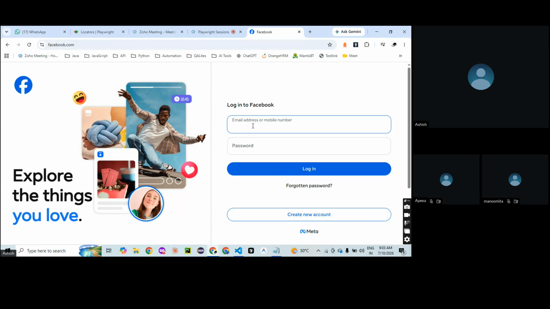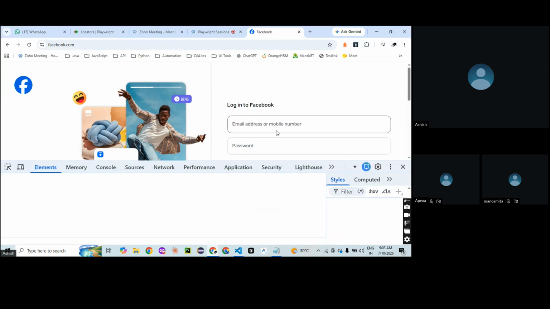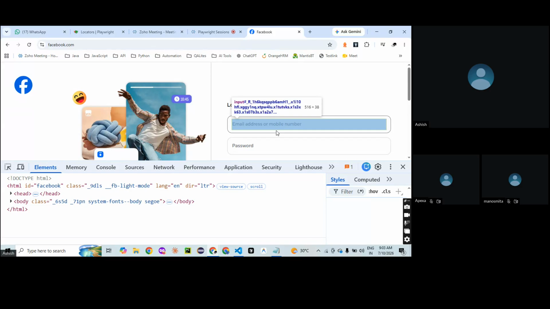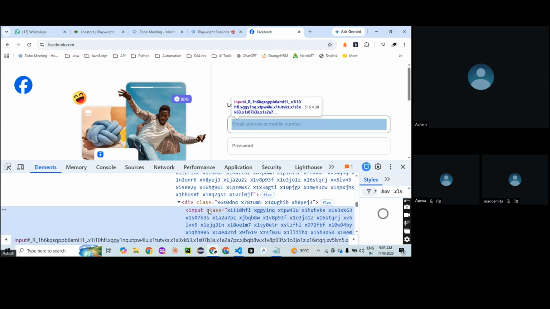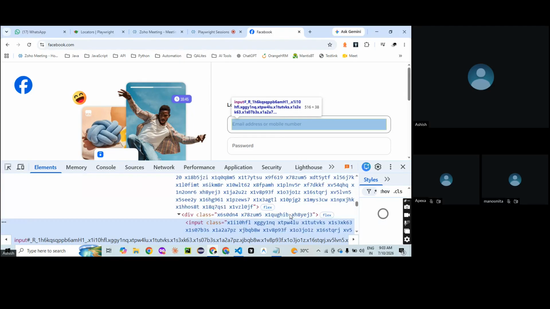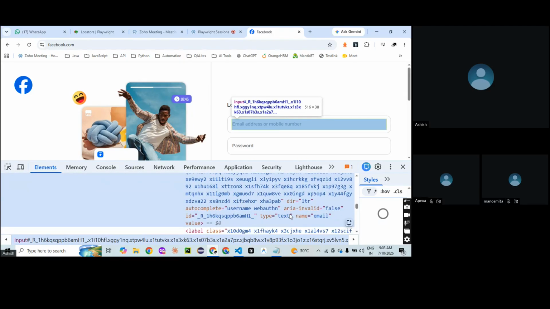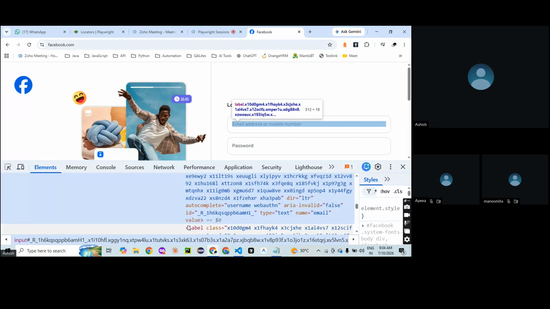So what we do: right click on it, inspect, and over here you can see this is an input tag with class name. So many class names are there, and then we have dir, autocomplete, username, aria-invalid, name as email, id as this one, and type as text.